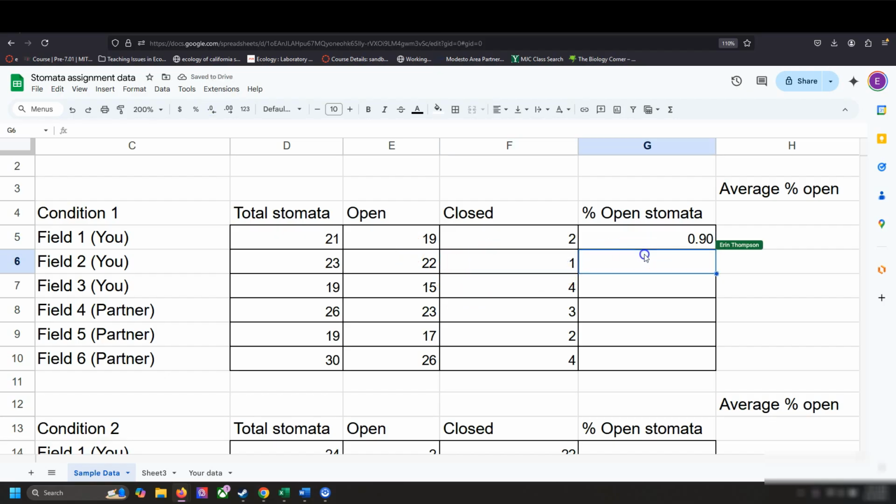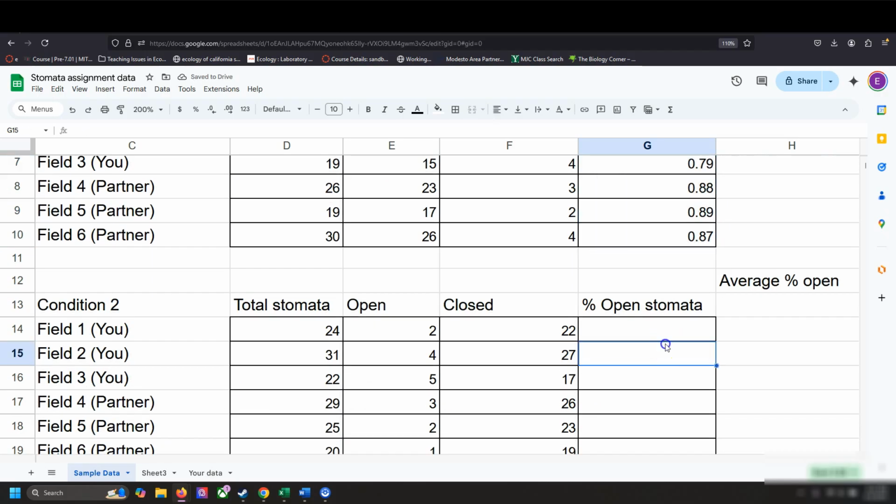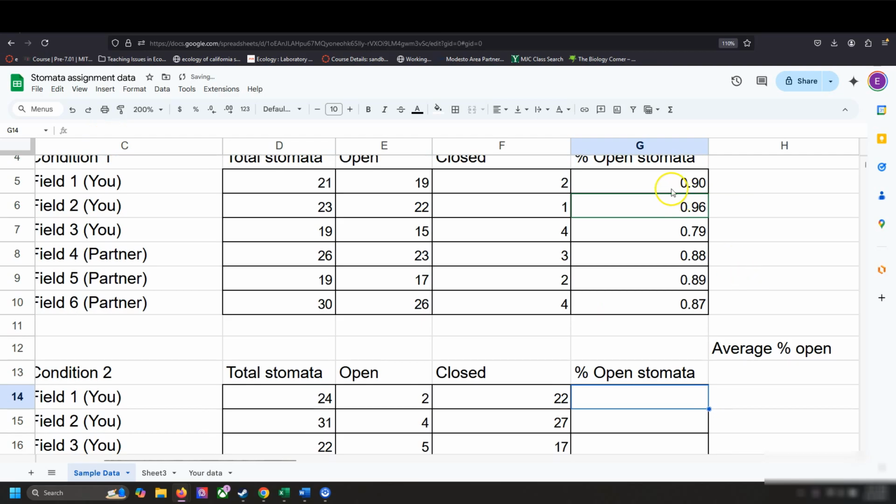And we're going to do the same thing here. So you're going to say equals E6 slash D6. Tells you that. Or you could remember that you just single click where you just wrote that one formula, take your cursor to the bottom right hand corner and just drag it down. We're going to do the same thing down here. So you could write equals E14 slash D14 if you want to. Or you can just copy all of these.